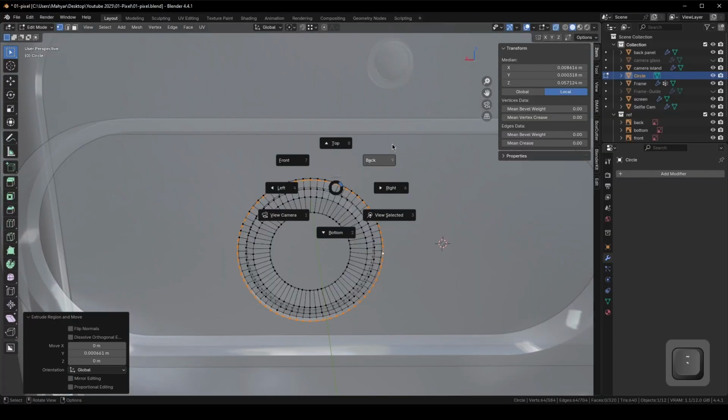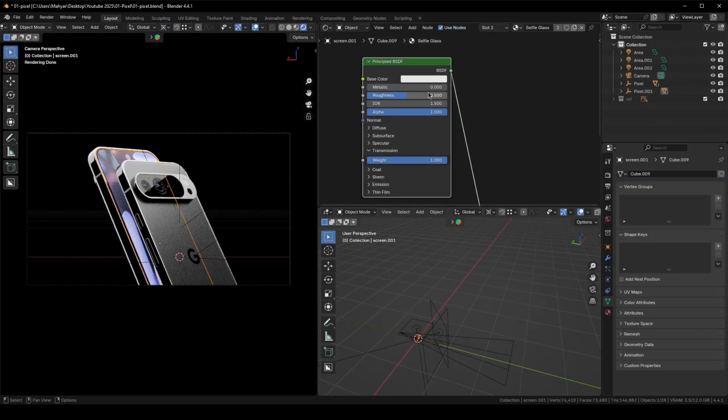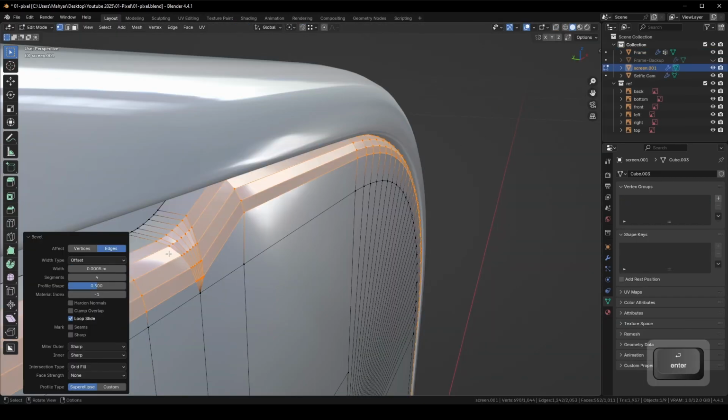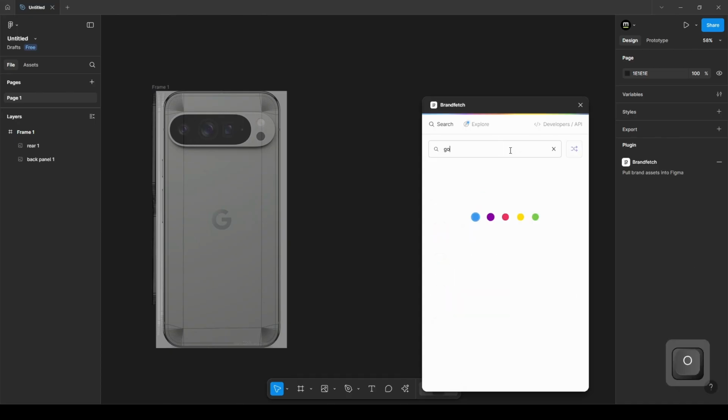Hi, my name is Mahyar, and in this tutorial we will model and render a Google Pixel phone from start to finish in Blender. Along the way you will also learn how to create the texture maps in Figma.